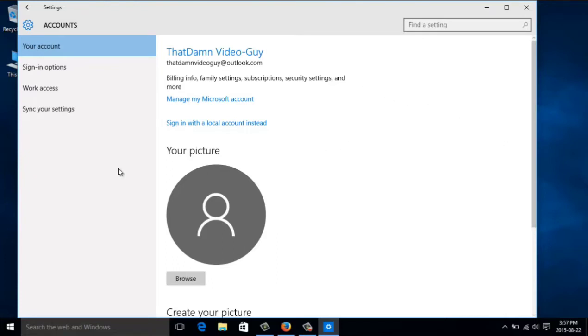You also see that you can use local accounts like we had before on older systems, and you also had them on Windows 8 that you could use if you didn't want to use a Microsoft account. So you can use local accounts as well.